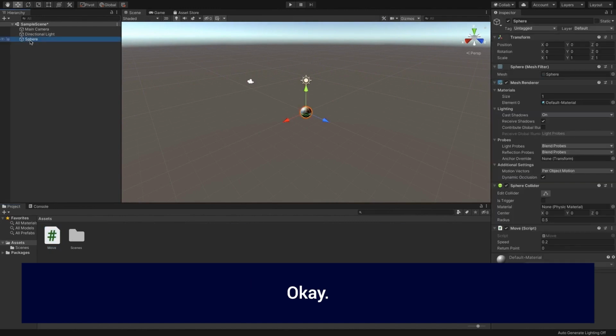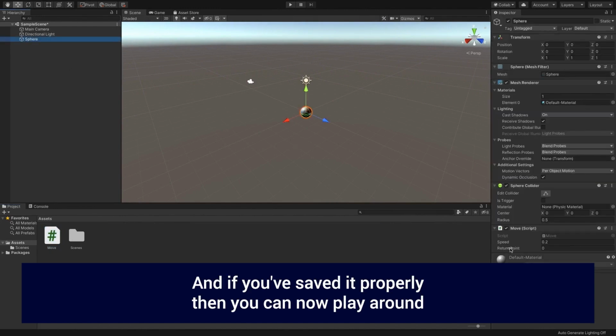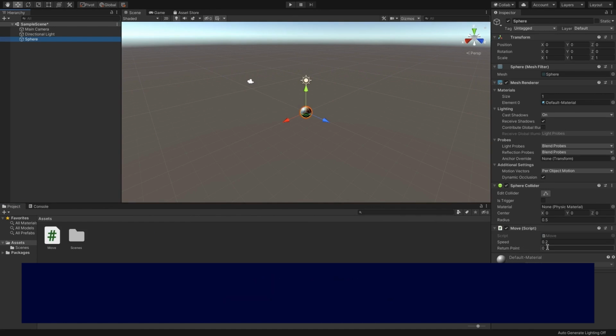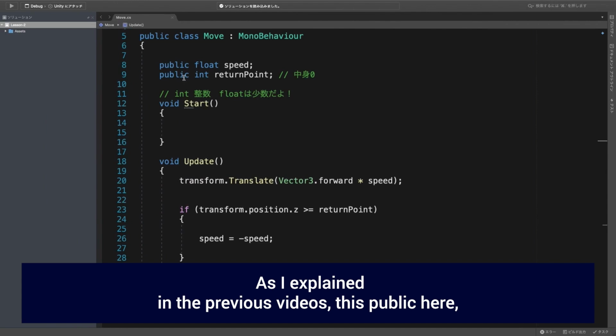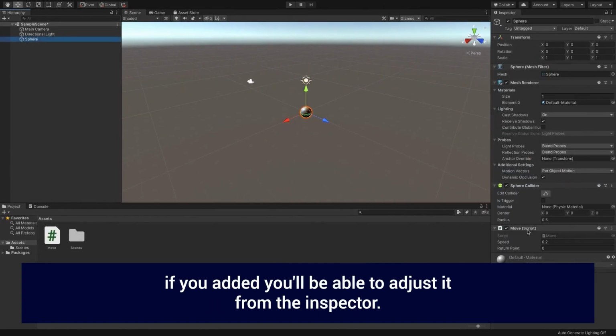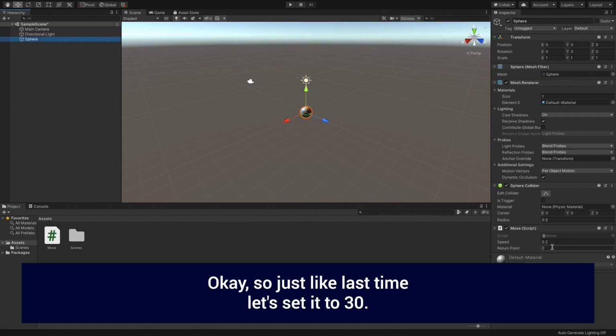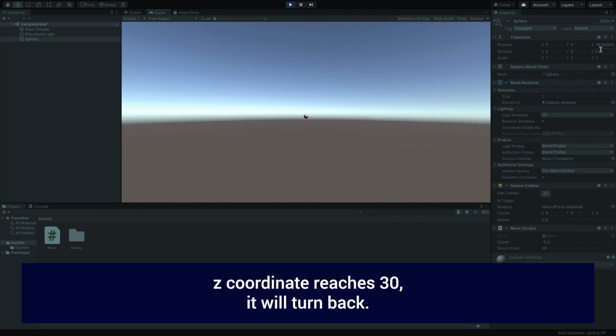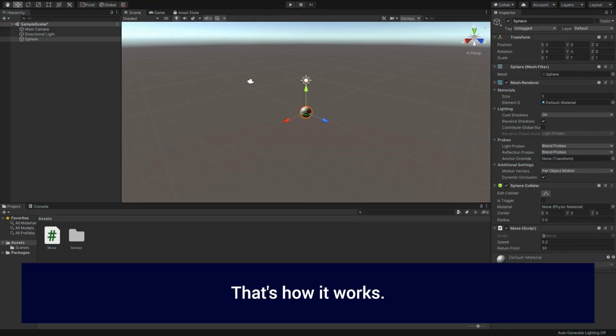Okay. So, click on the sphere. And, if you saved it properly, then you can now play around with this return point variable from here. Yes. As I explained in the previous videos, this public here, if you add it, you'll be able to adjust it from the inspector. Okay, so just like last time, let's set it to 30, for example. So, when the z-coordinate reaches 30, it will turn back. That's how it works.